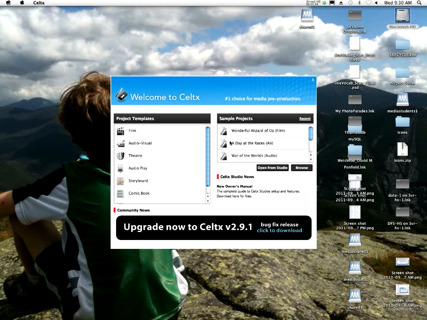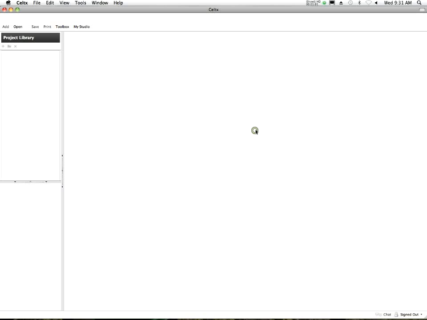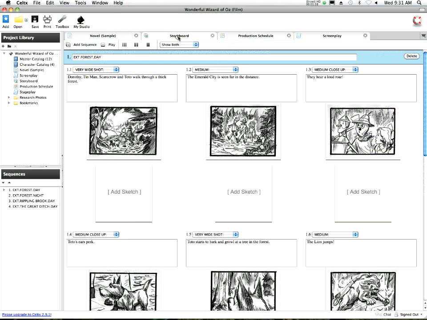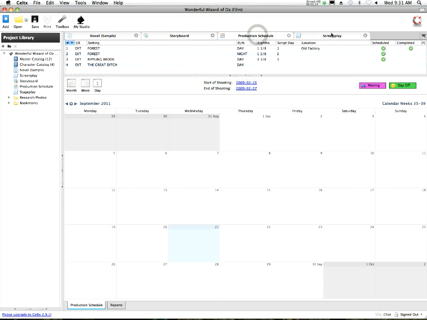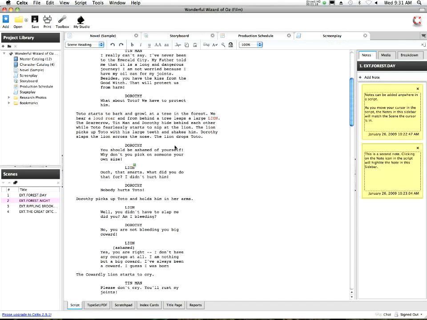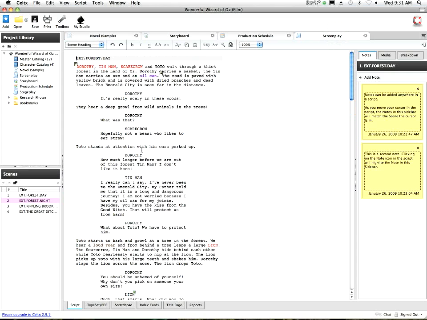And the other thing that's really kind of cool is it has these sample projects. So a play, The Importance of Being Earnest, or The Wonderful Wizard of Oz, and you can double click on them and you can kind of see what it might look like. This has everything: storyboards, okay, production schedule, and screenplay. And the screenplay is what's important for us, and you can kind of see how it's all in a certain format.